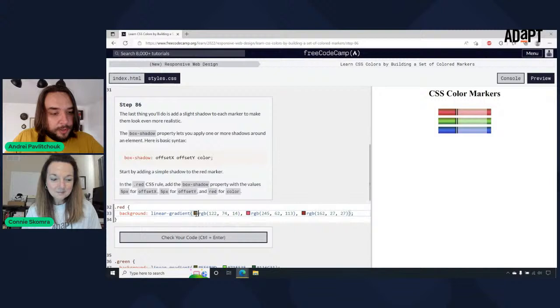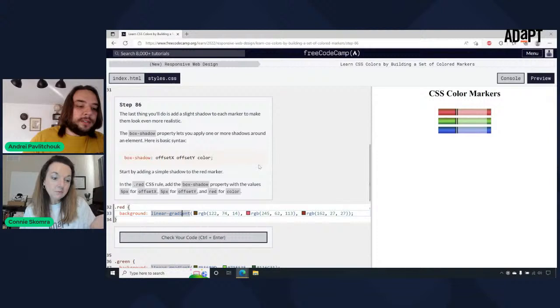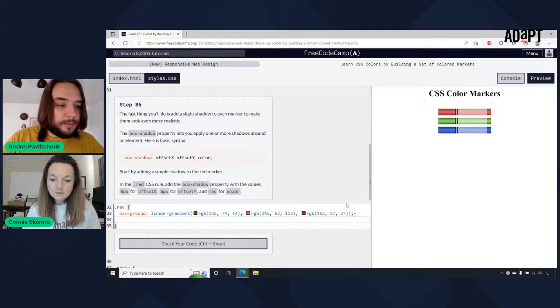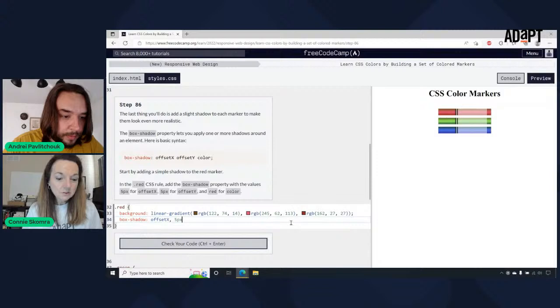So let's see. So we need to go into the red CSS rule, which is this one. Actually, it's the CSS rule itself. You want to add another rule, so after background or before it, either one. So add box shadow. And Andre, you have a little dash at the end of your background rule. There you go. Box shadow, and then that will be offset X, 5 pixel. You actually don't have to name those values, just put the values in there.